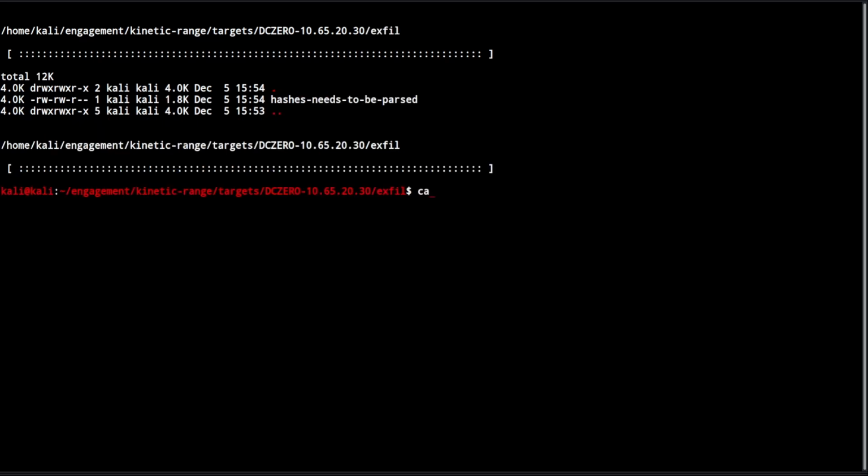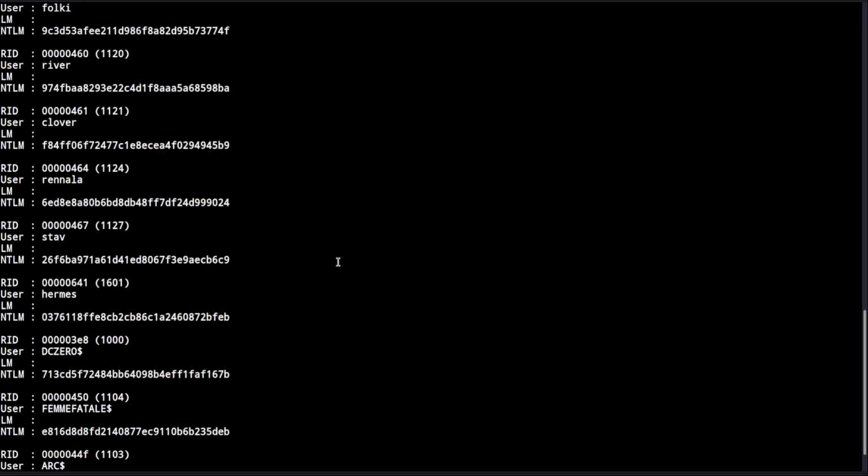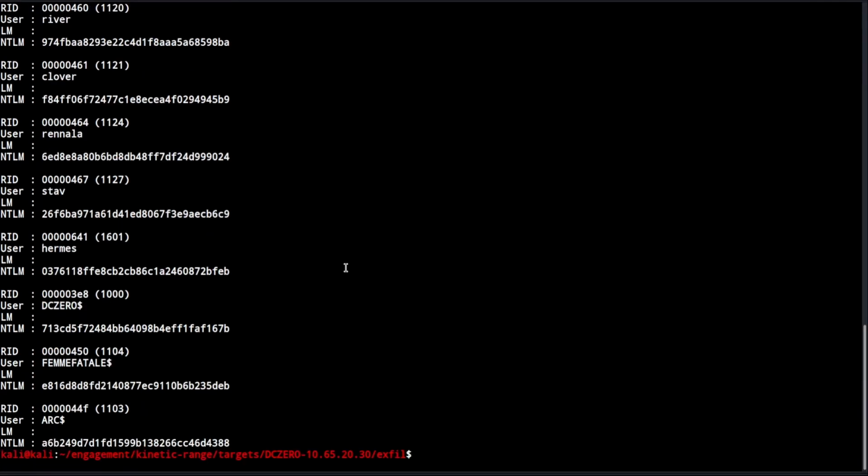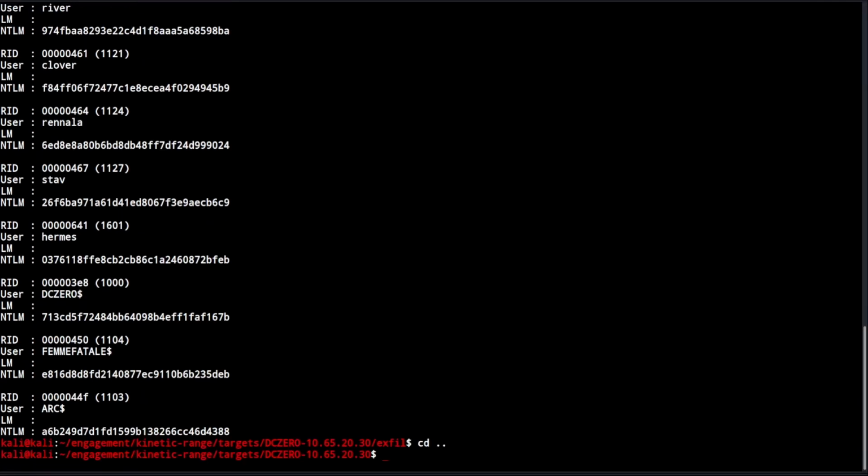So here we are, and we can now cat hashes that needs to be parsed. And I'm going to snap my fingers, pull a demonstrator card.